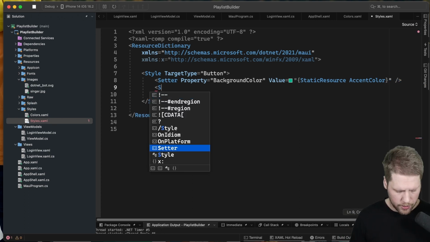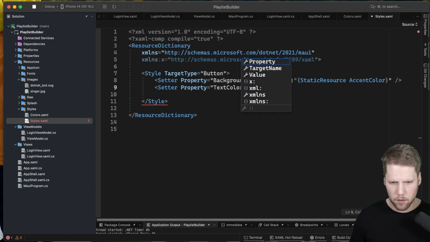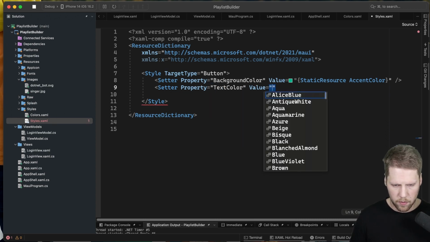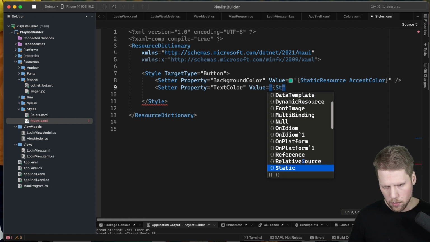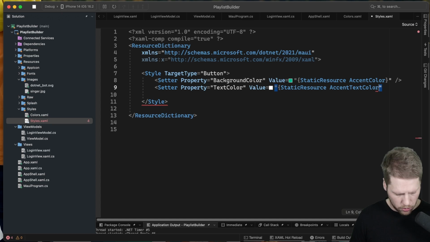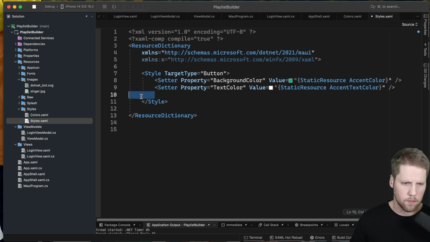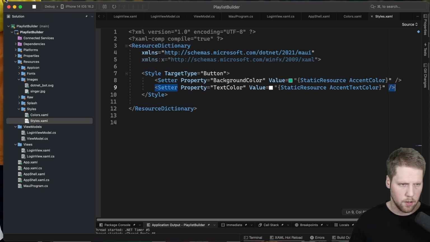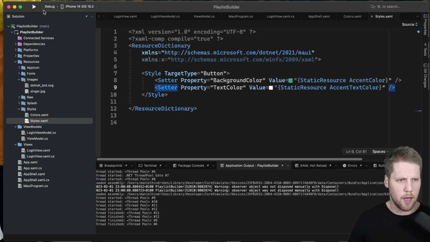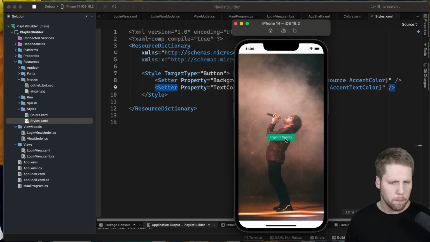And we also add a setter for the text color. Value, static resource, accent text color. Just like that. And now we can restart the app and see how it looks now. Yeah, looks better and more unique than the default colors.